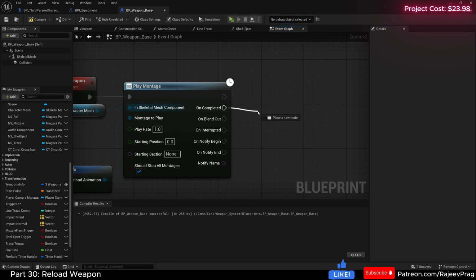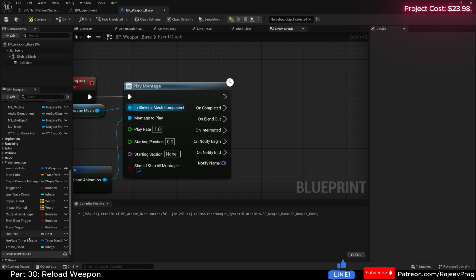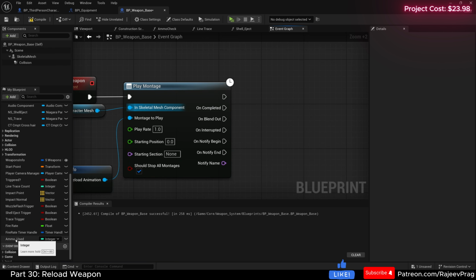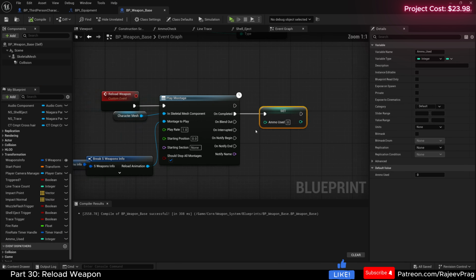Only when the animation is completed, we want to go ahead and truly reload the weapon, because if they're reloading the weapon and they get interrupted, we don't want to continue with the reload. We want to stop that reload from happening. So after we complete our entire reload animation, we're going to go ahead and set our ammo used to 0. This will reset the weapon so the player can fire again.